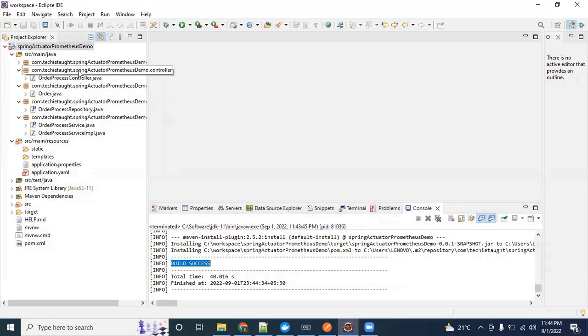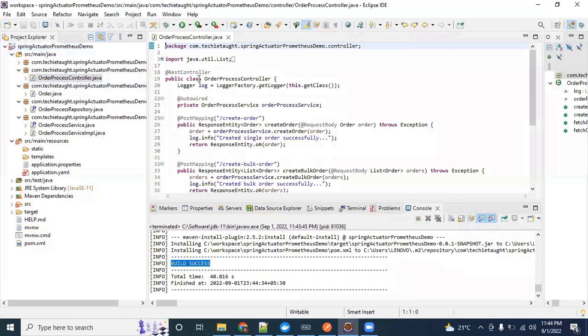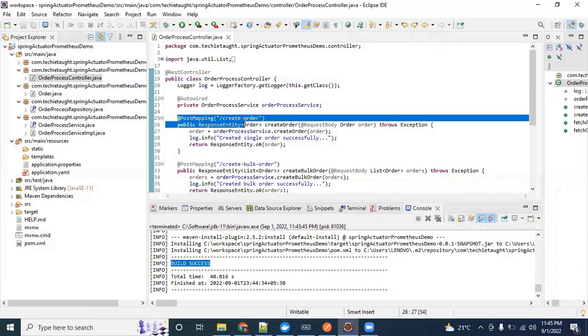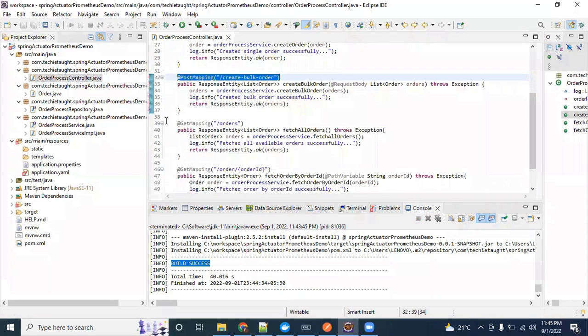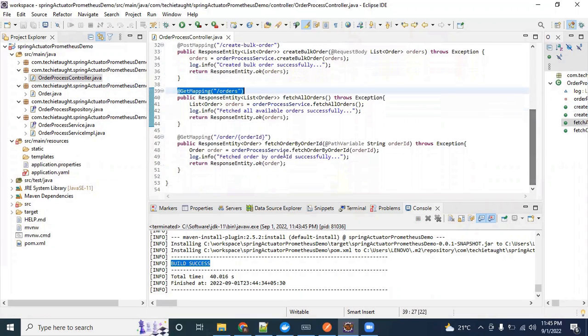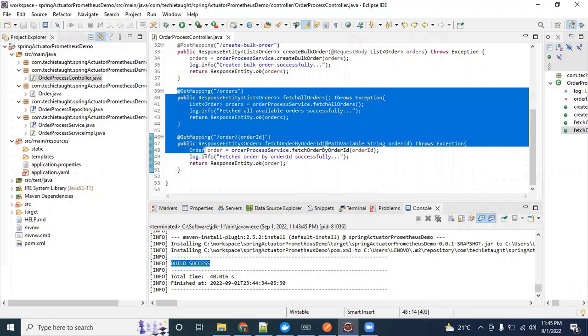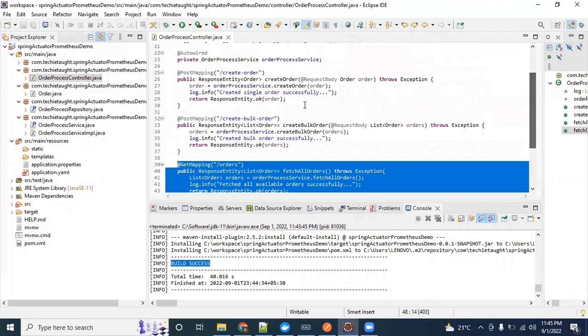And quickly we can check what we have done. So we have just created one order process controller, and it's a REST controller, and we have a few endpoints. So we have a post endpoint to create the order, and another post endpoint to create a bulk order. Then another get endpoint to fetch all the orders from the DB. And there is another get endpoint: by passing the order ID, we can fetch the order. So there are two get endpoints and two post endpoints.